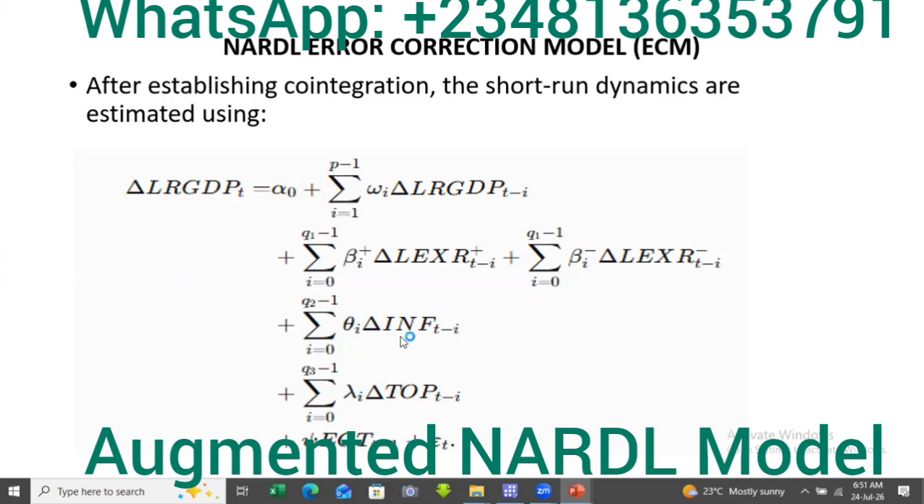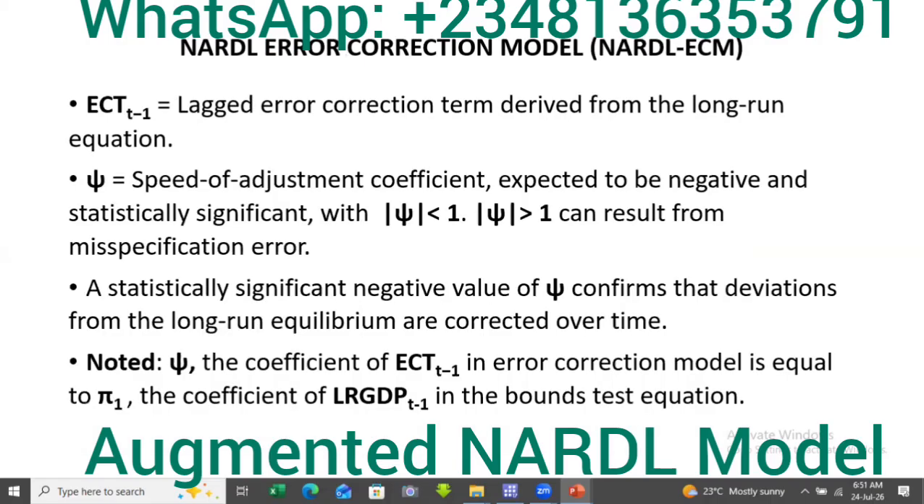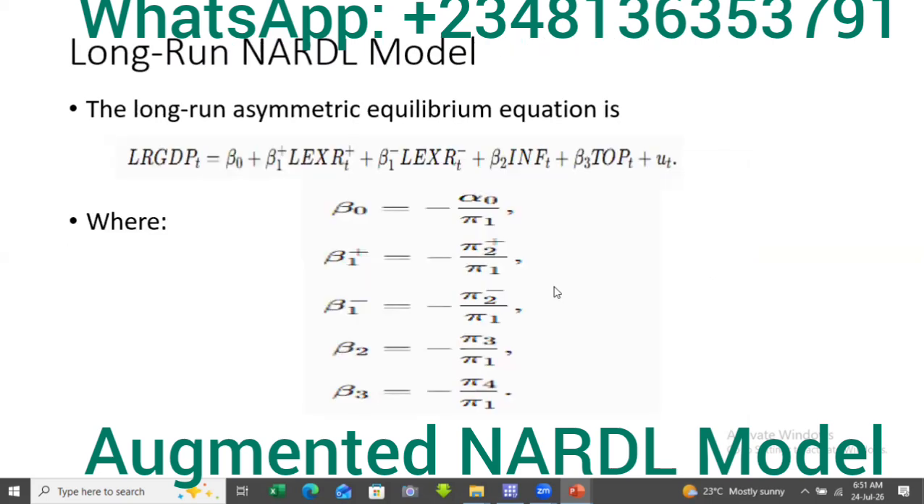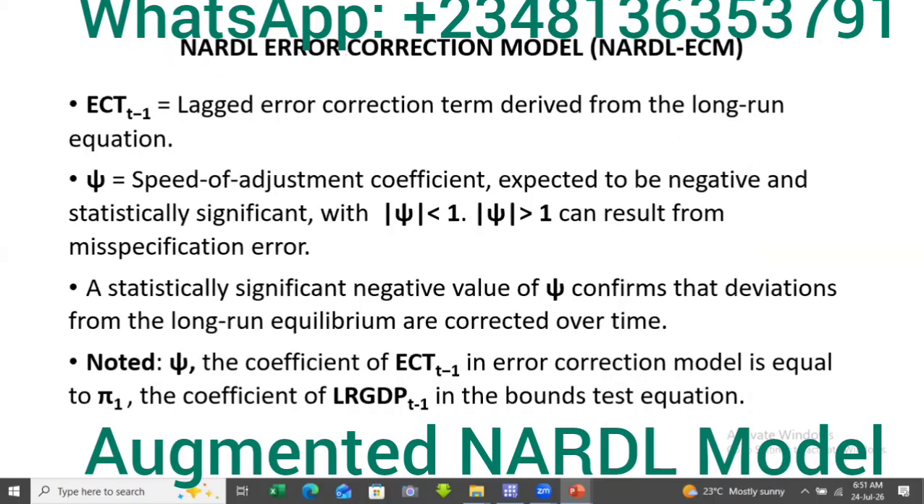The coefficients we have here, like beta1, beta negative, beta positive, theta, and alpha, represent the short run coefficients. And this ECT is the error correction term, and this psi represents the speed of adjustment. All these components, all these parameters and the error correction term, are defined the same way we defined them in our previous classes.